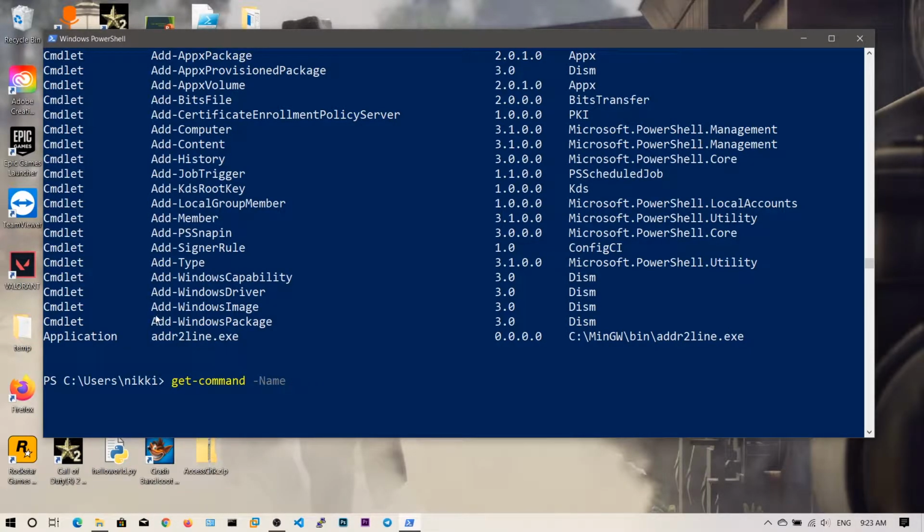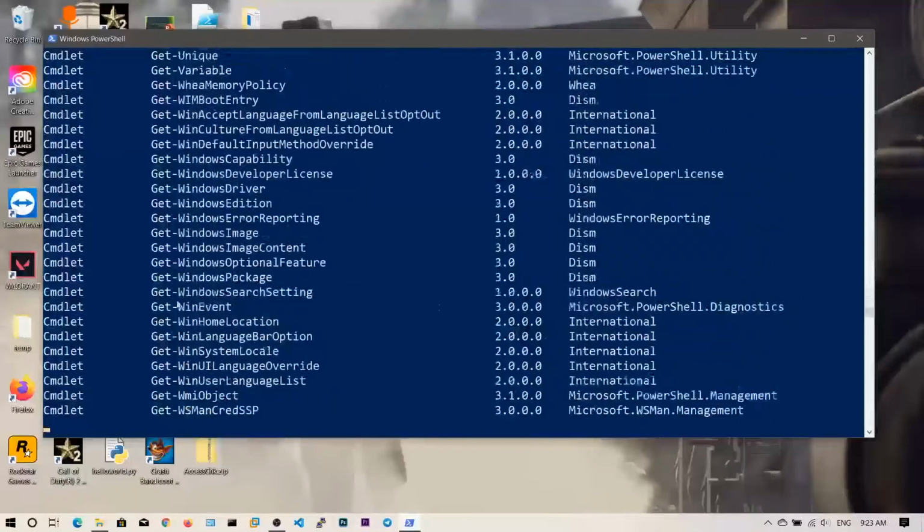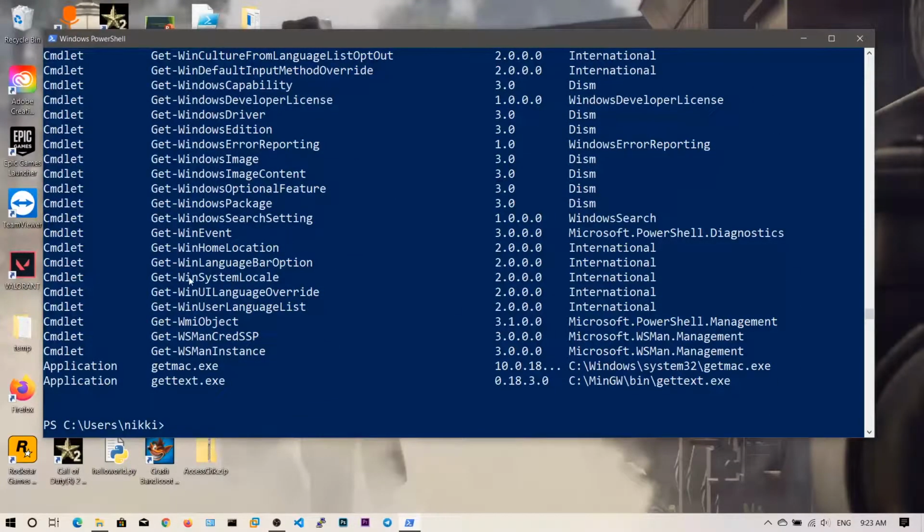You can also type Get star, so you will get all the commands that start with Get. So this is one way of grepping or filtering through these commands.